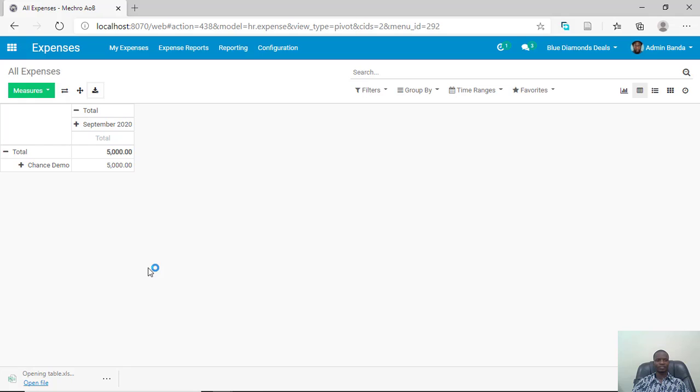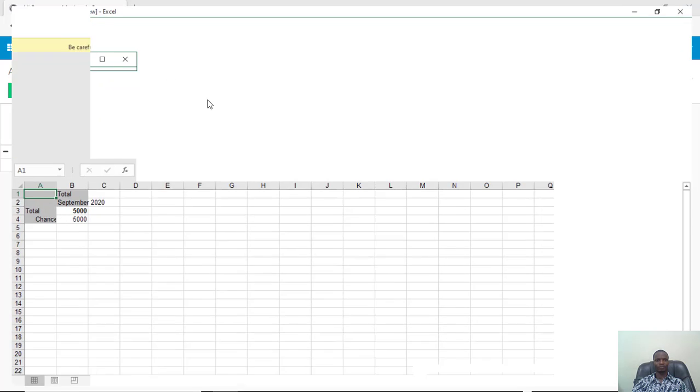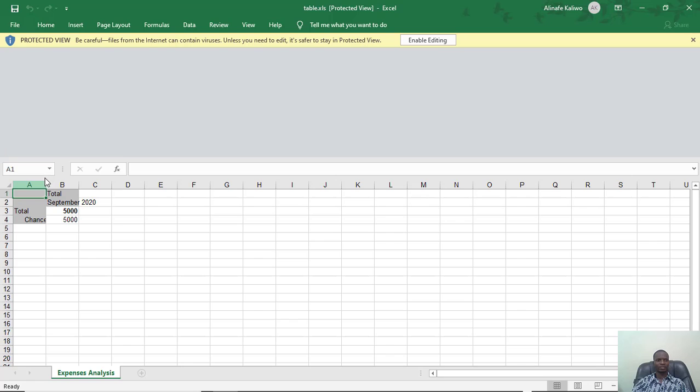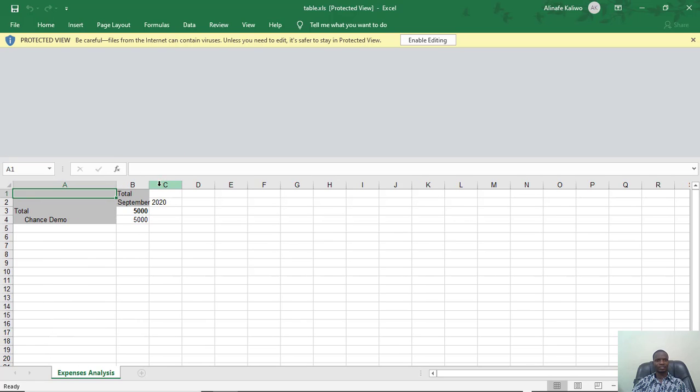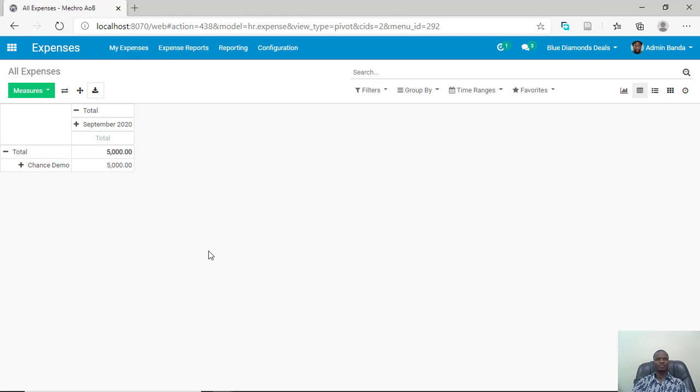So you can see here, this is an Excel sheet that I've just downloaded from the system, and it is able to give me the expense analysis in the form of a pivot chart. So here it just shows that you've got that, and that's the total for September 2020. If I had data for August, July, I would have all that analysis as highlighted here. So it becomes very handy in terms of everything. You can also do time ranges depending on the expenses that you have, and you do a bit of analysis.